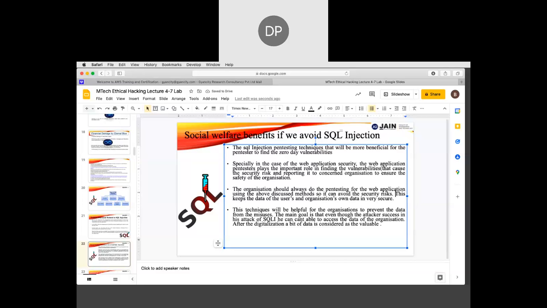These techniques will be helpful for the organization to prevent the data from misuse. The main goal is that even though the attacker succeeds in his SQL injection attacks, he can't access the data of the organization after the digitalization.